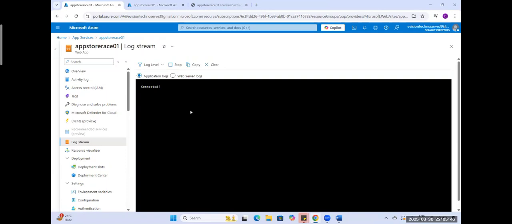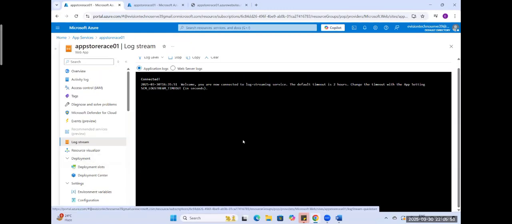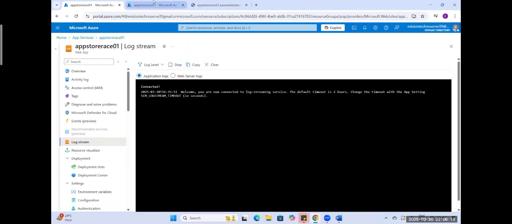Log stream will help you to check the live logs of your running application or your web app services. If you want to check live logs, you can check it from here. Like who is connected, from which location they are connected, from which IP, from which browser. You can see all the logs from here. So this will help you to fetch the live logs. How can you check it? Just go to the log stream, and under the log stream, go to the web server logs, because we are running the web app services right now.